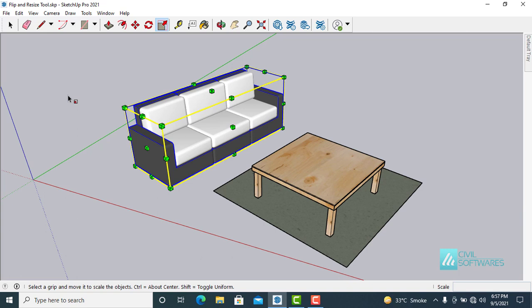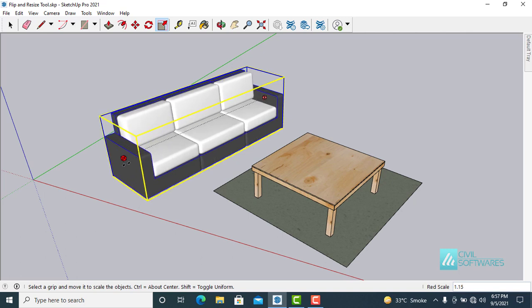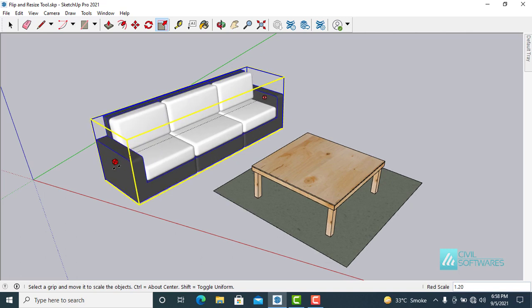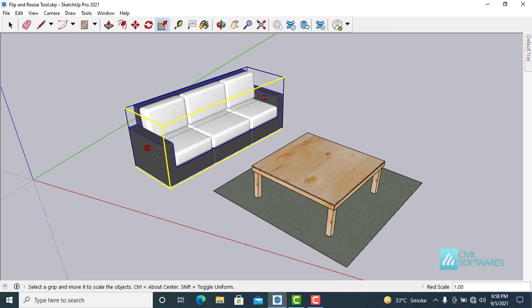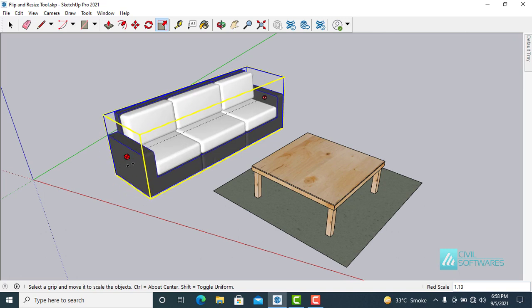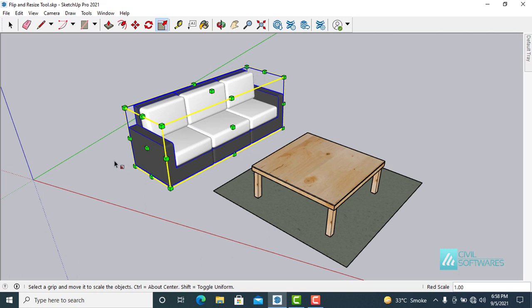You can see over here, if I click over here we can move it, you can see the change in width. And now I would like to flip it along the blue axis.